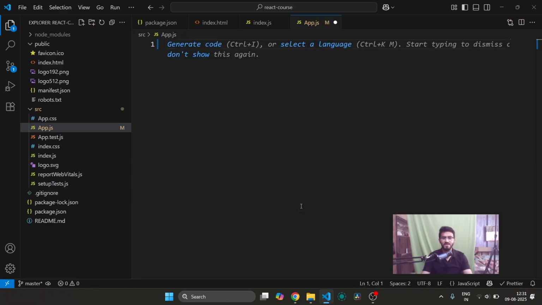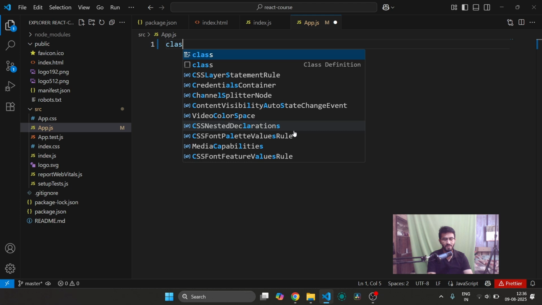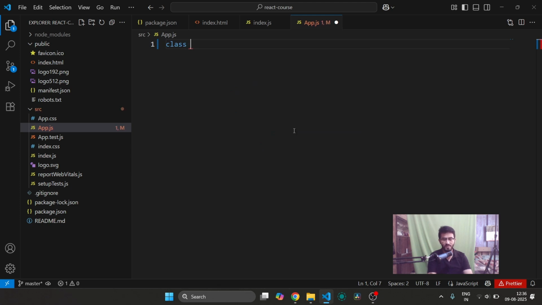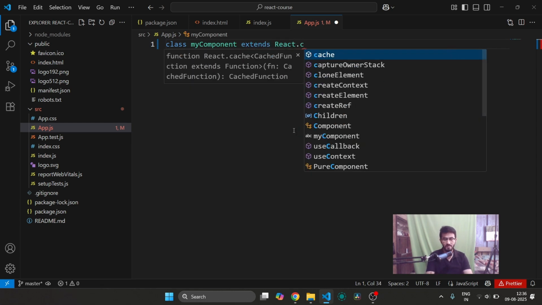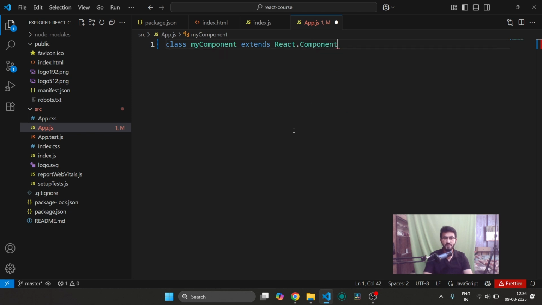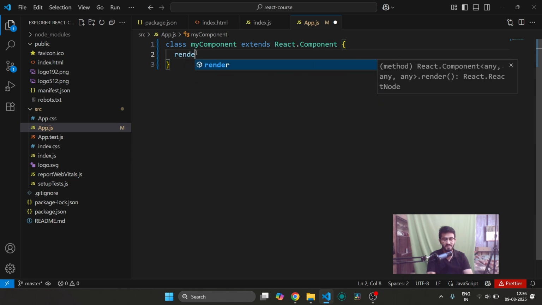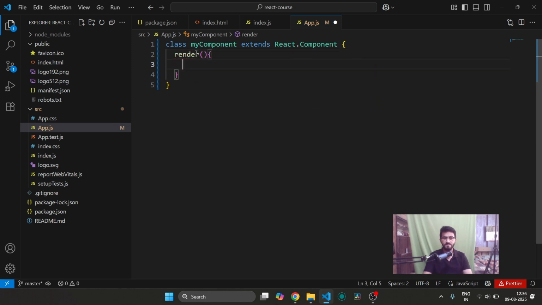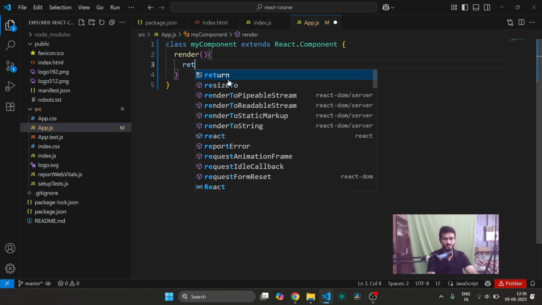I'll delete this code. So to create any class component, we'll have to write first class, then the name of our component, that is MyComponent, and then we have to extend the React Component class. So I'll write this component and then open curly braces. And inside this class component, we'll have to write the most important method of our class component, that is render. We must include this render method. If we do not use this method, our component will throw an error. So inside this render, we'll have to return.